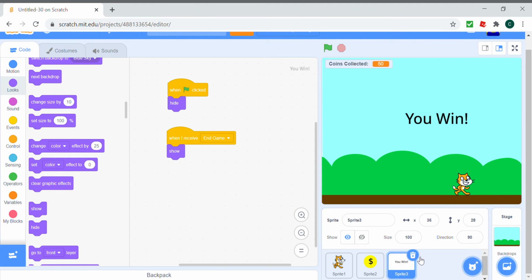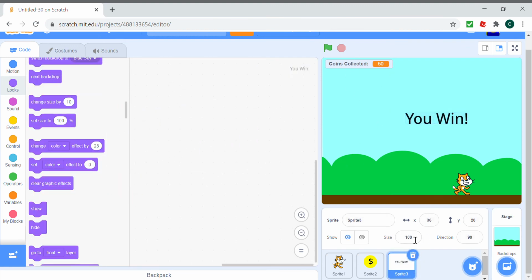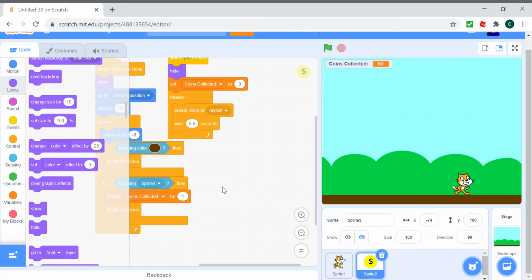Other endings can be like high score. So we'll use the method of high score. So it will be unlimited. We don't need these blocks. And yes, the you win thing will not be there as well. So you keep going as much as you want.